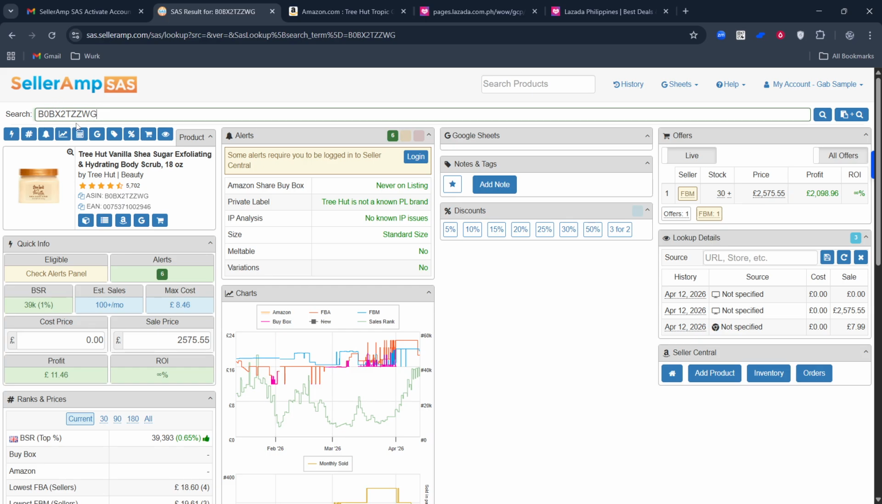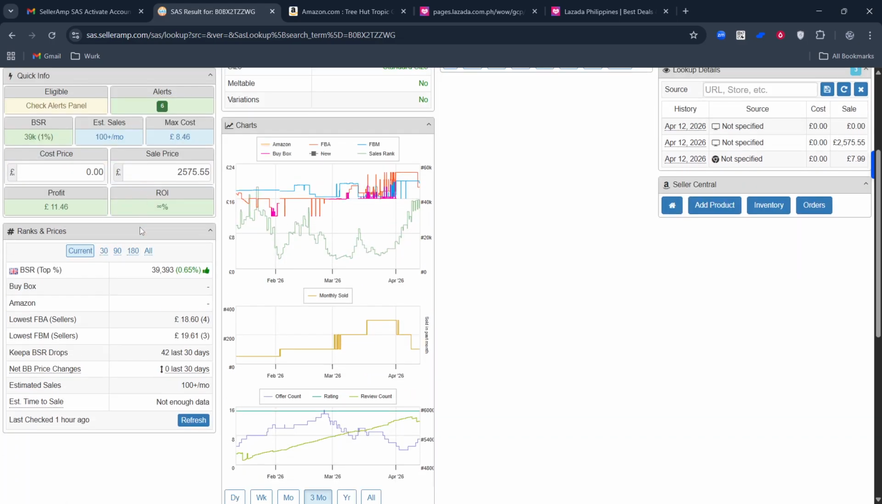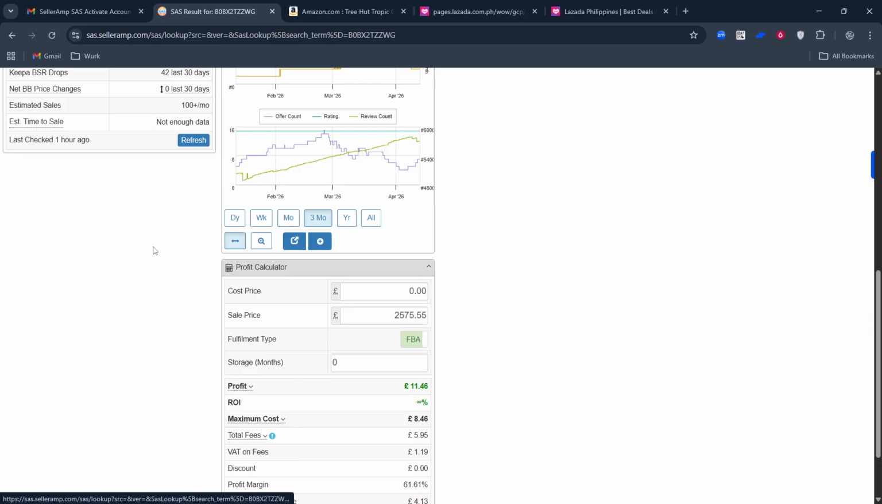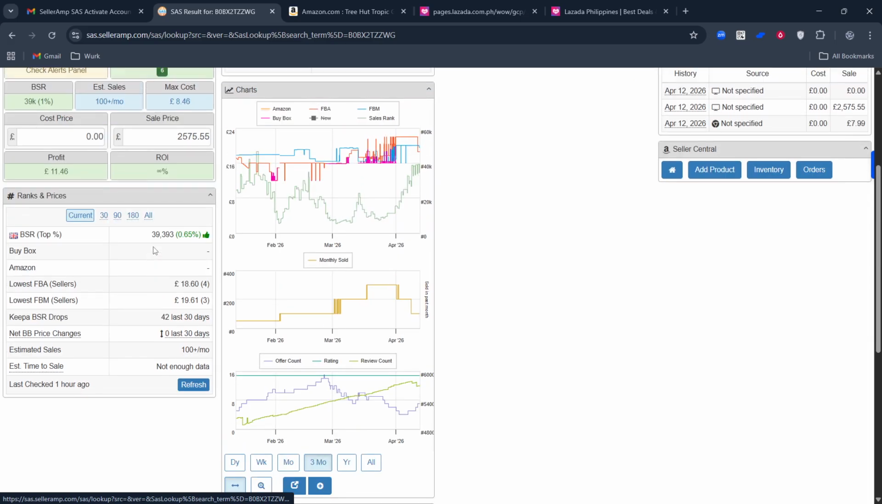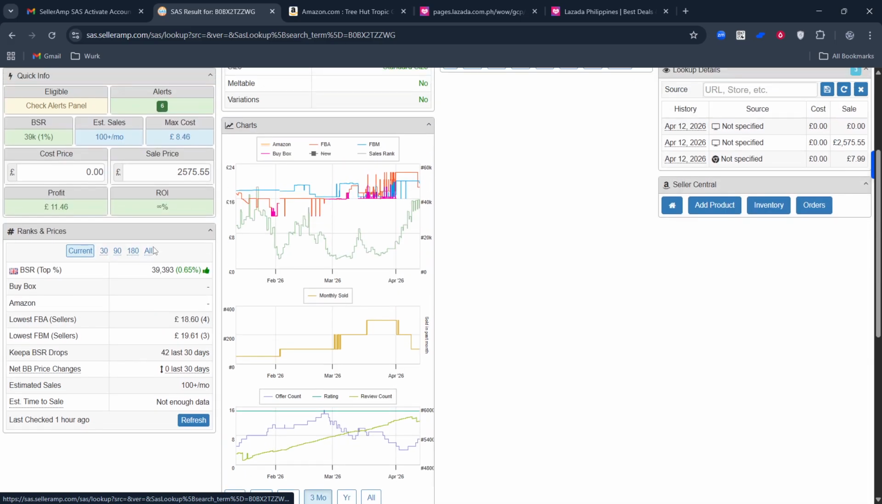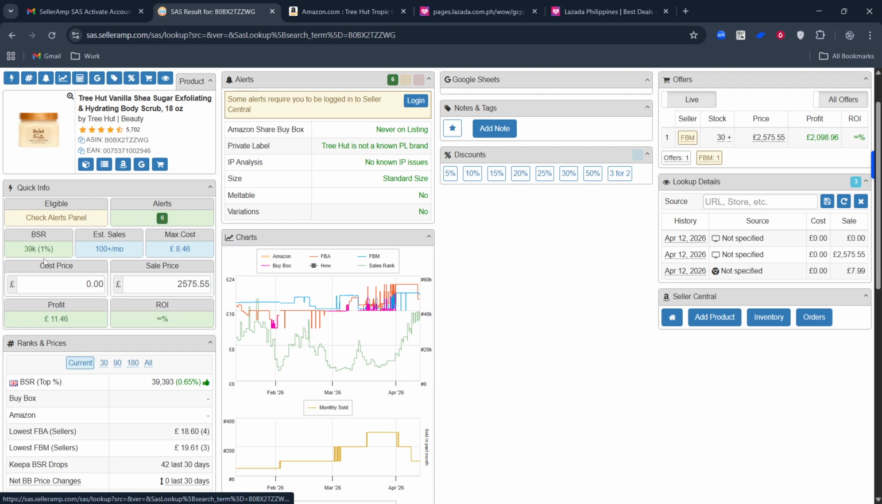Now glance at the quick info section for a fast filter. Focus on profit, ROI, BSR, and max cost. BSR, or best sellers rank, indicates how quickly the item sells within its category. A good rule of thumb is to target at least 30% ROI and a minimum of $3 to $5 profit. Max cost helps you know the most you can pay to hit your target numbers.